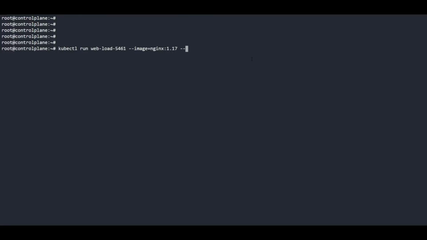Okay. We have to put the label as well. So we are using the imperative way to do it in a faster way, because in the exam there is a time constraint and we have to do it in the fastest way. So now, not replicas, labels. The label that is asked is tier equal to web.